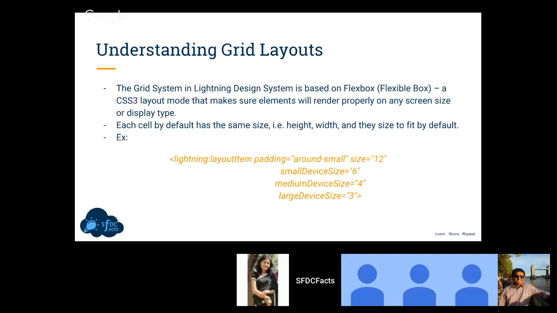So every component will be consuming six boxes to render, so at a time only two will be visible on the screen. But if you'll be rendering it in your tab, then if you divide 12 by 4, then three components will be visible at a single point of time. But if you see it in your desktop or laptop, then you can see four components at a time horizontally. So this is how you can leverage lightning:layout-item, and you can use the size attribute.